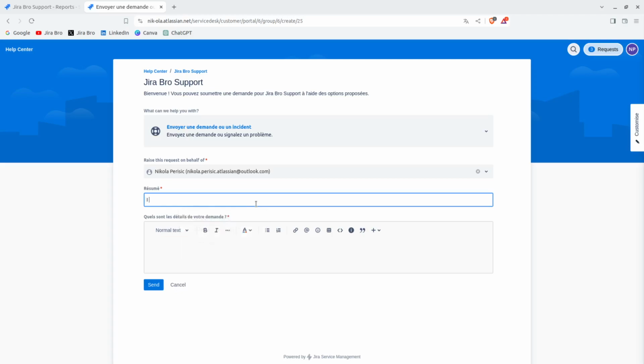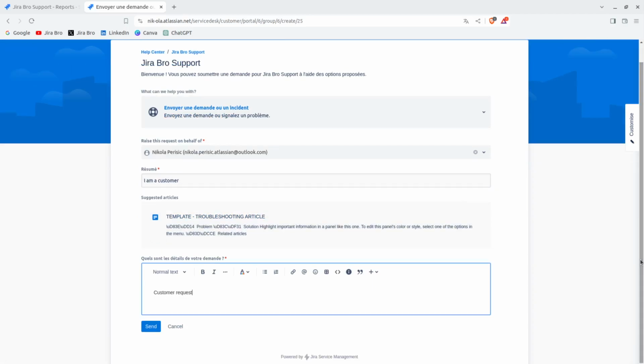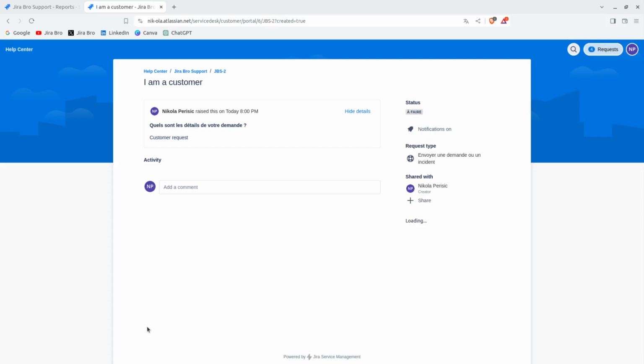So I'm gonna say I am a customer, and I'm gonna say here customer request, and you have suggested articles in here, and I'm going to say send. Now what's gonna happen? So this is what happens. Alright, in here it says your license has expired, because I'm using multiple products. Ignore this. So what happens here now?